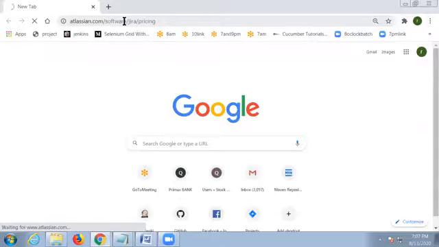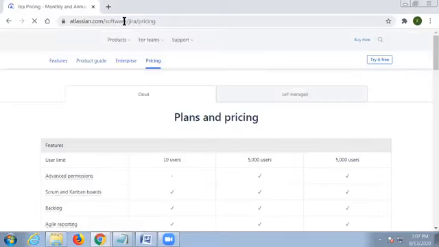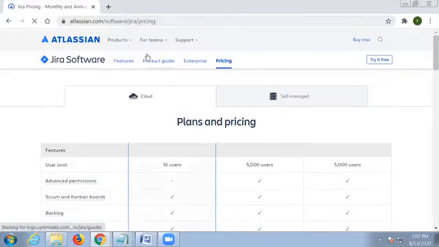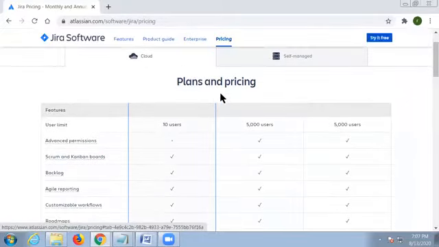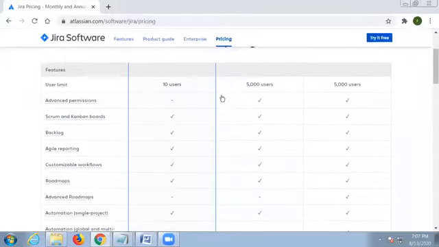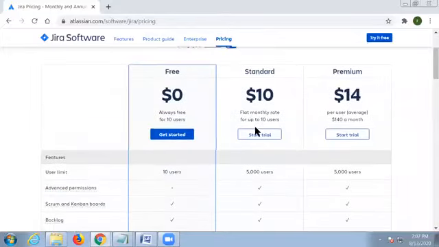Once you enter this URL, it takes you to one page. So here we can use it on cloud by default, and there is planning and pricing. If companies want to purchase, they can purchase for 50,000 users, $10, whatever. We don't need to worry about that. It's always free for 10 users. You can use this one. Just click on this, always free for 10 users. Click on get started.